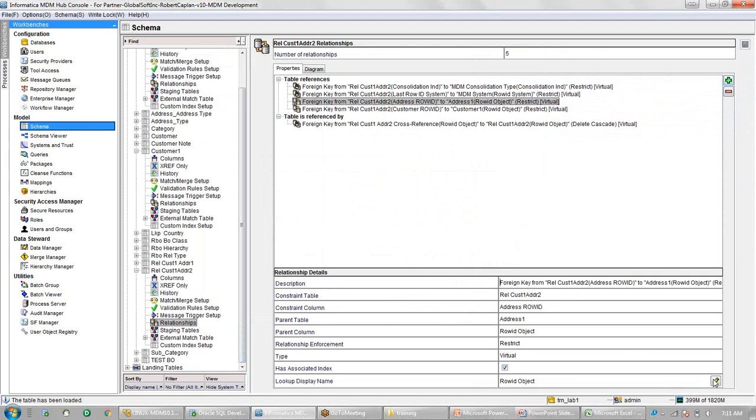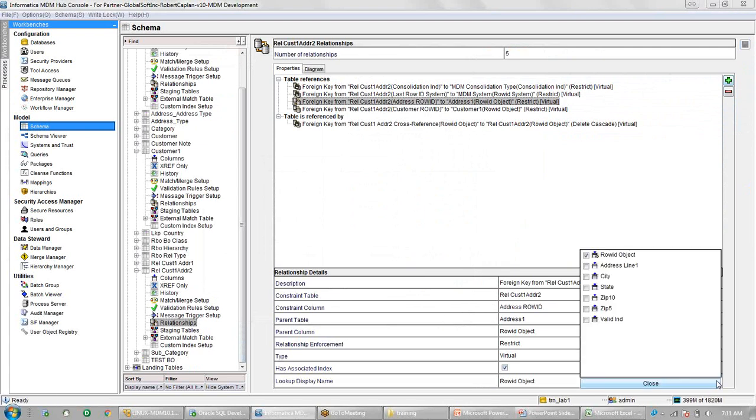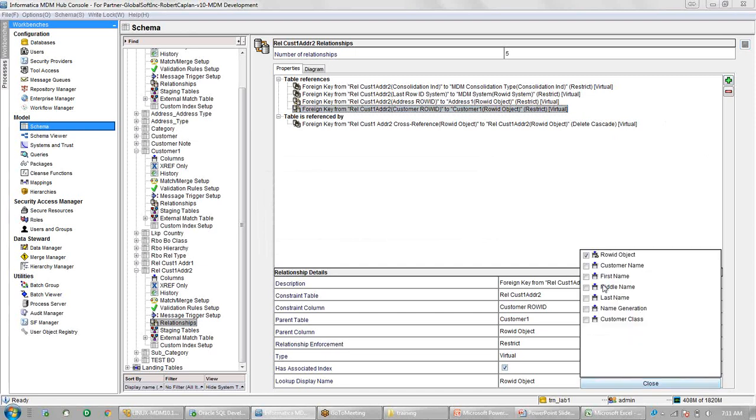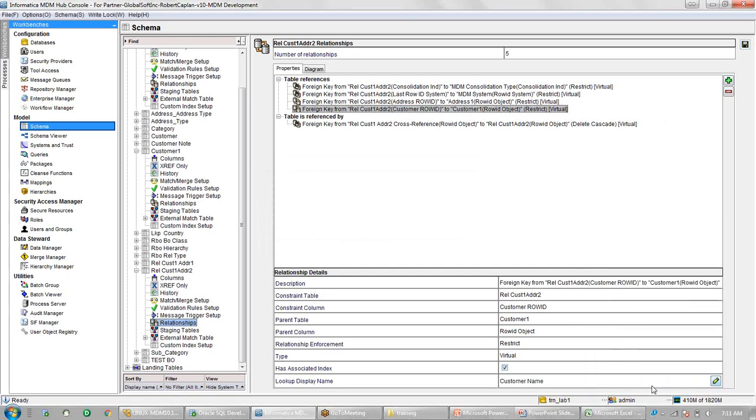So both of them are created. Again I will go and change the lookup display name. For the address, I will select, for example, address line 1 here. For the customer, we can again select the customer name. So again I will select the foreign key of the customer. When I select this and click on edit, I will see all the columns from customer now. So again I can select customer name here. So this becomes a many-to-many relationship between the tables.